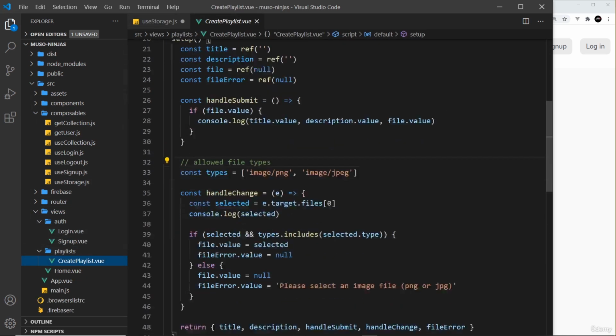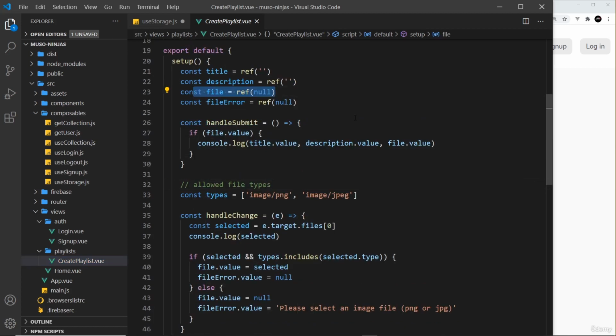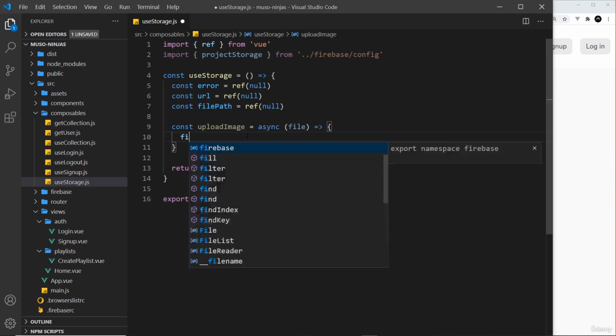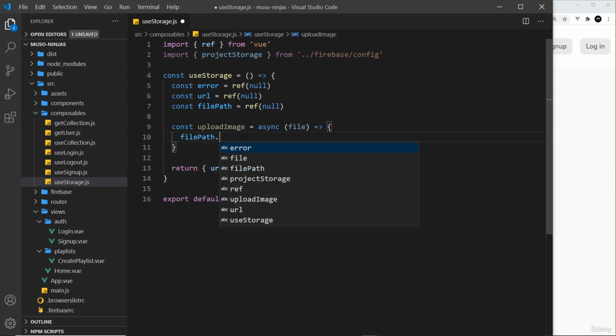Now remember, inside our create playlist component, we get that file right here and we're storing it inside this ref. So we're going to pass in that file later on. Okay, so I'm going to now create a file path, which is where we want to store this inside Firebase storage. And to do that, we're going to be updating this ref.